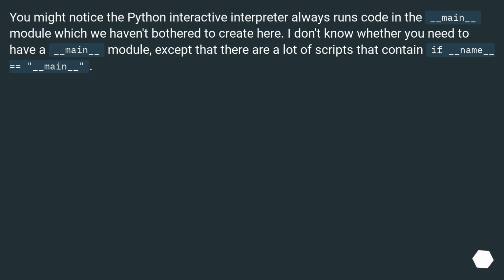You might notice the Python interactive interpreter always runs code in the __main__ module, which we haven't bothered to create here. I don't know whether you need to have a __main__ module, except that there are a lot of scripts that contain if __name__ == '__main__'.